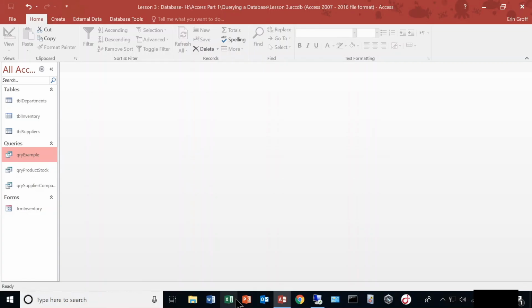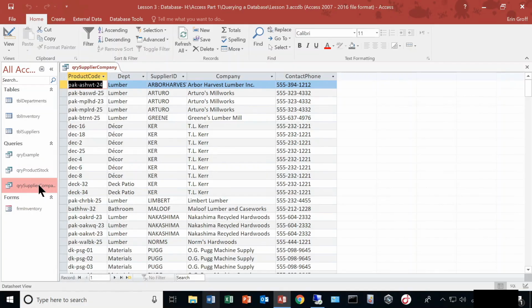Between and, this means is within a range. And then is null means has no value. So I just want to show you a quick example of a like operator. If I was to open, let me see, which ones do I have here? That'll work actually. My query supplier company. This one I have the product code, department, supplier ID, company, and the contact phone.